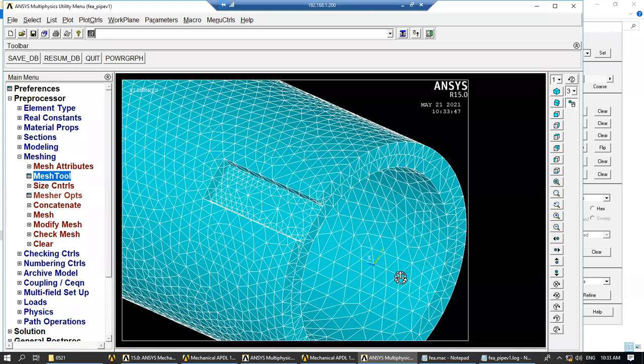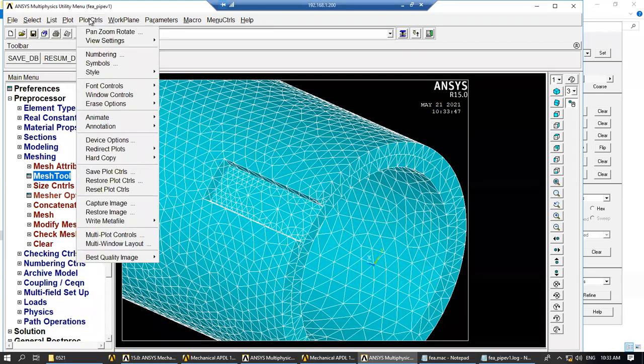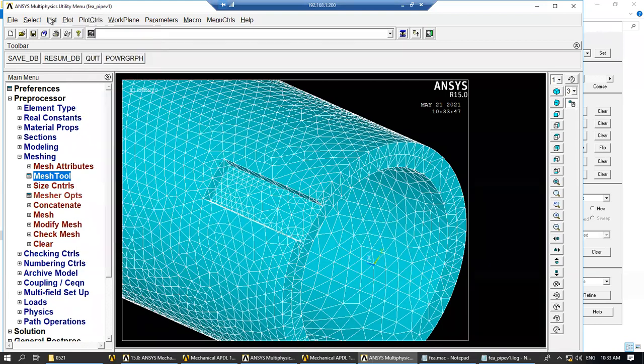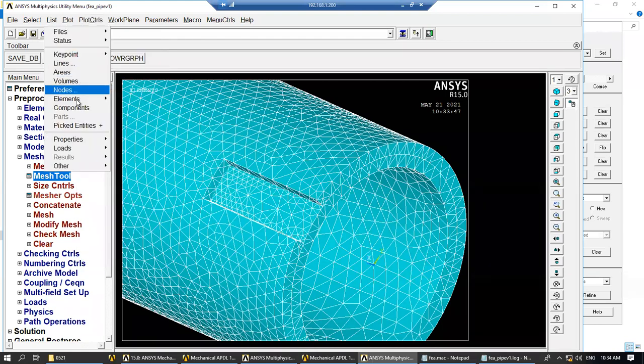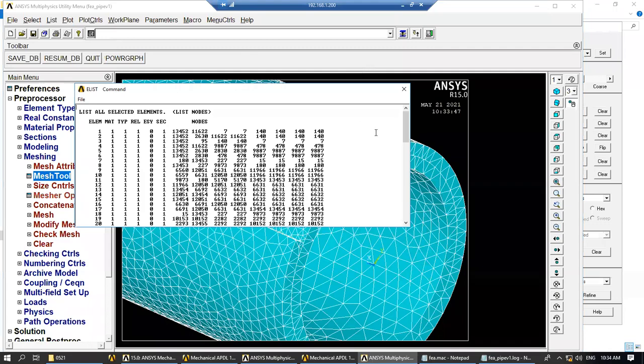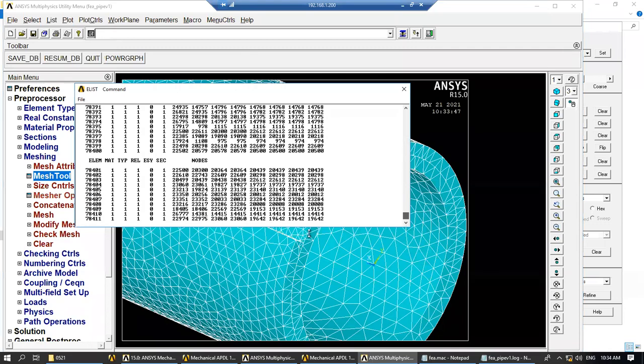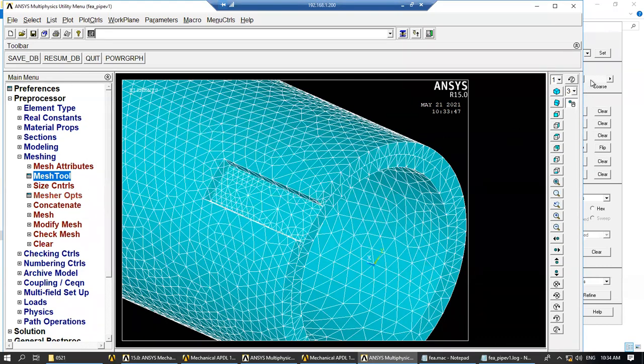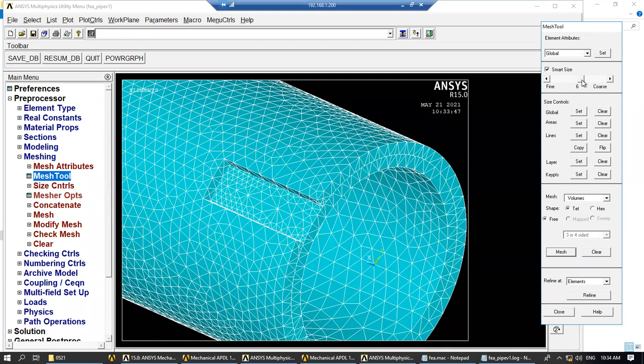Yeah. So in this way, we have already finished the mesh. So let's check how many elements we have there. List elements. There are 78,000. Okay. And of course, now we can remesh it with a relatively coarse mesh with value 10.